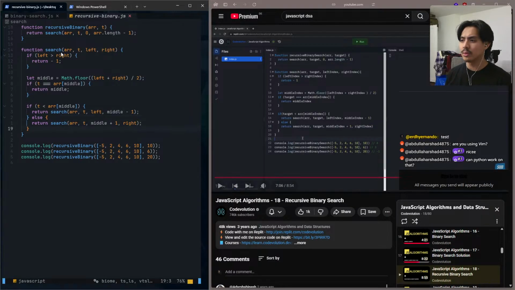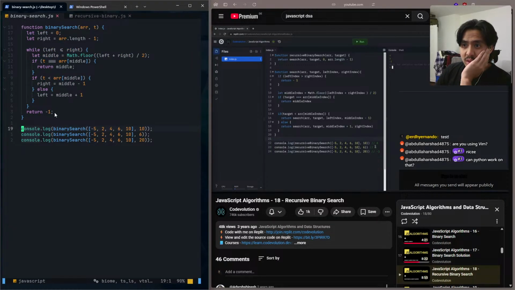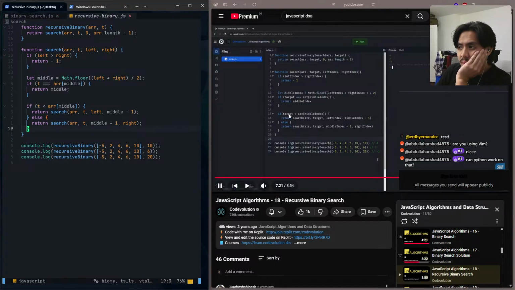And this should work. Let's verify by running the code. We see the 3 values. Quite similar, but I kind of like this approach more. This is much simpler. Our code works as expected. What I would like you to do is take a pen and paper, trace the function execution for this array, and target is equal to 10.